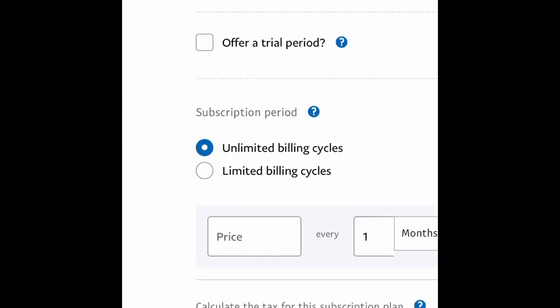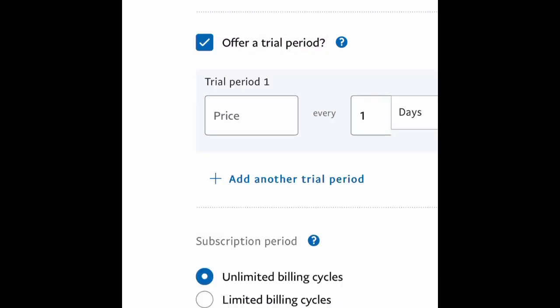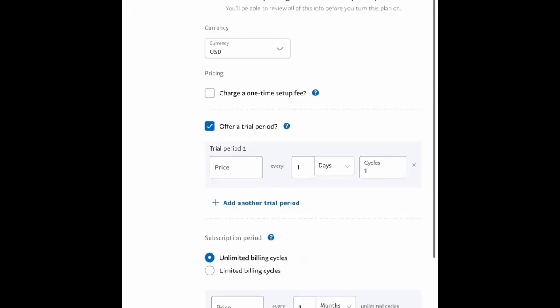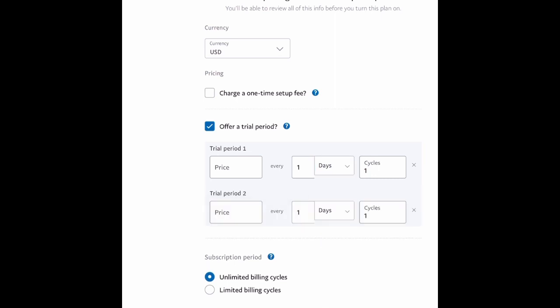If you do have a setup fee for your subscription service, you can enter it in there. You can also offer a trial period. So you can choose or type in the price, and then you can also choose the frequency, and you can do up to 2 trial periods. If that's something you want to do, that is an option as well.